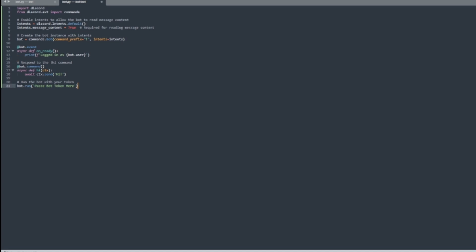But basically, what the code does is it will import from Discord commands, because you're going to be creating a bot that executes commands in your Discord server. Your intents are what you enabled earlier with the message content, and that's true because it's required for reading message content. And then you have your command prefix.